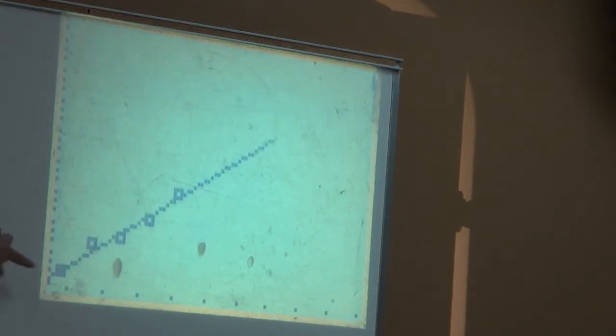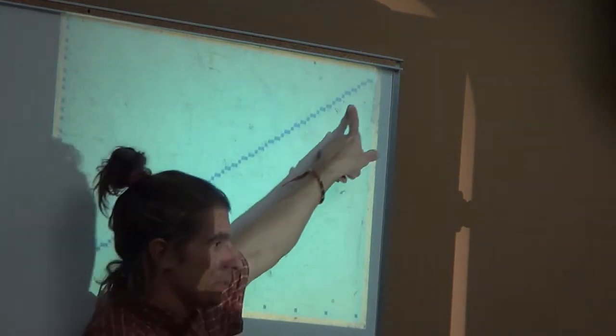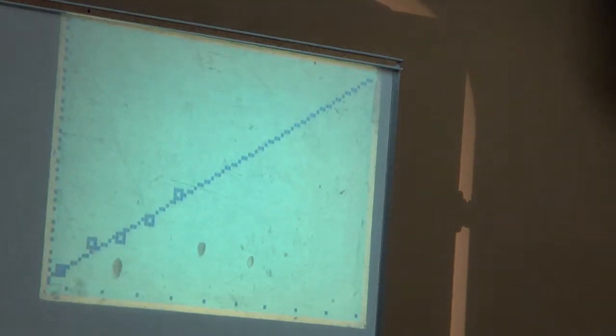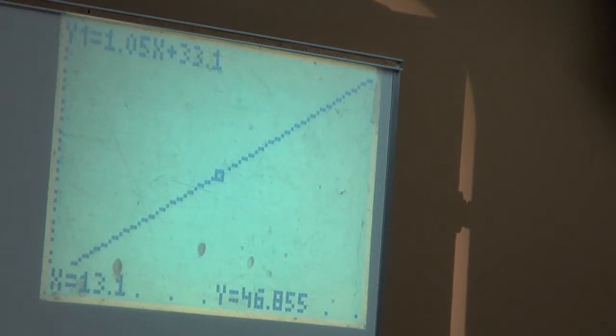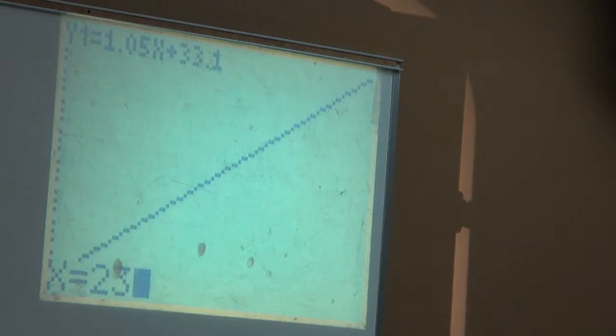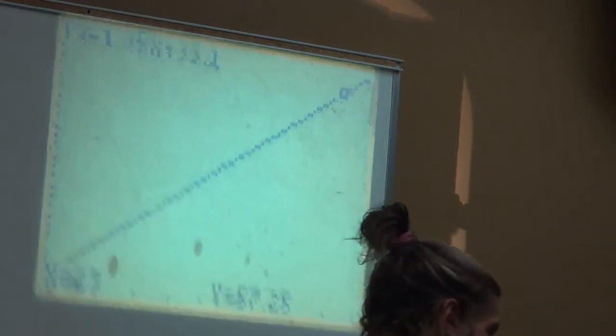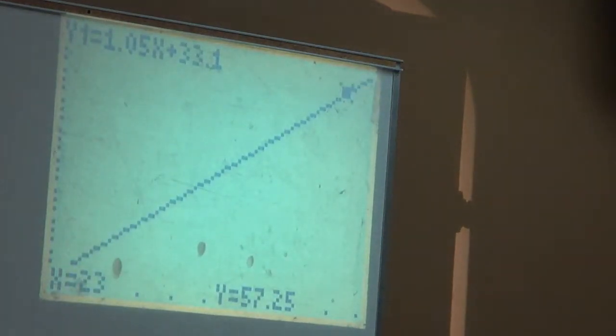There's the original scatter plot. We just extrapolated out for another 15 years past that. Now, if you turn your plot back off, now you can press trace and type in 23. Just like we did with 1997, just like we did with 1993, type in 23, and it's going to approximate about 57.25 million people uninsured in 2013. You just go to trace.